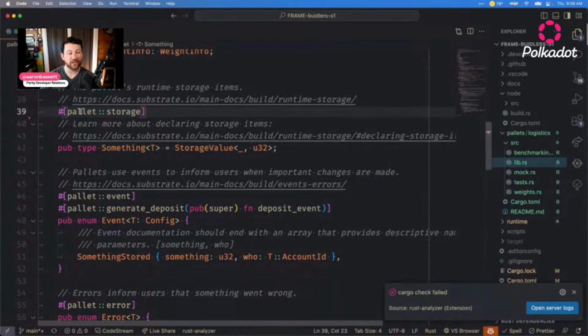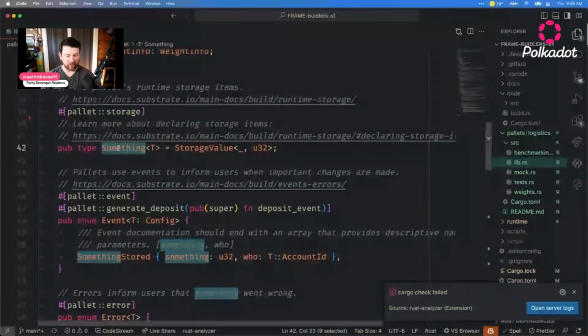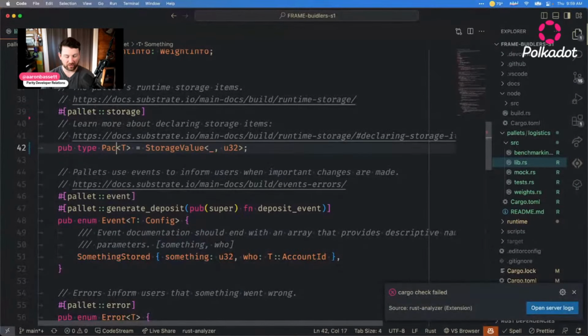Insider knowledge there, but I think they're going away. And we're going to rename this. So it's not going to be something, it's going to be package. So we've got packages. They are going to be a storage double map. And then we have a bunch of stuff we're going to put in here.